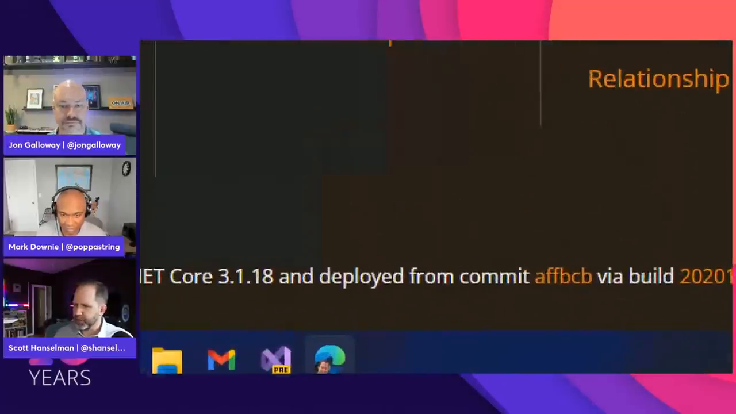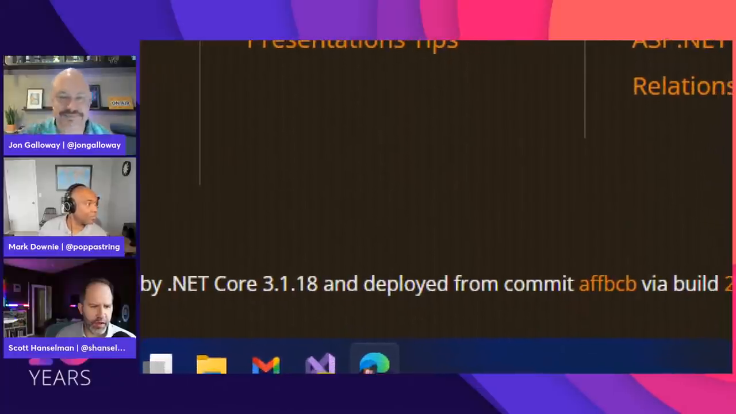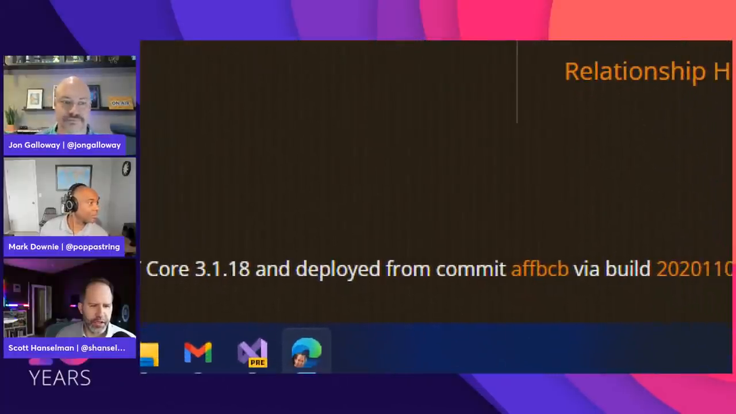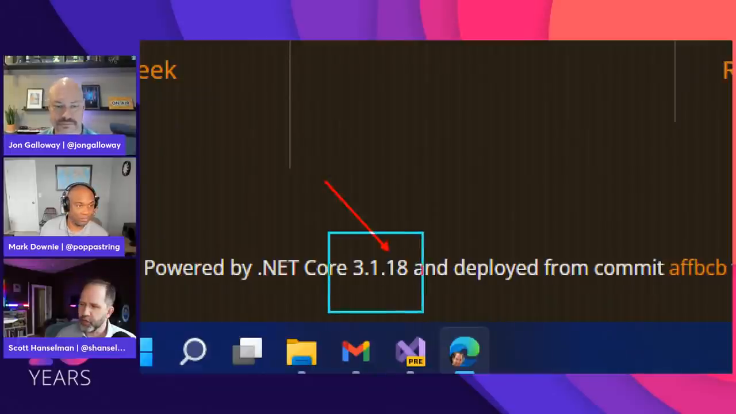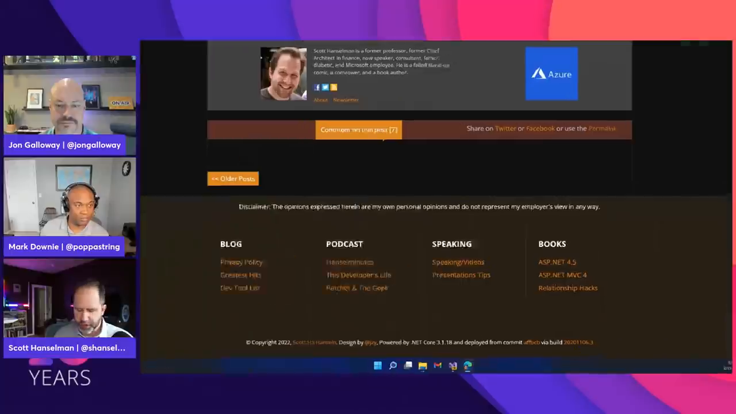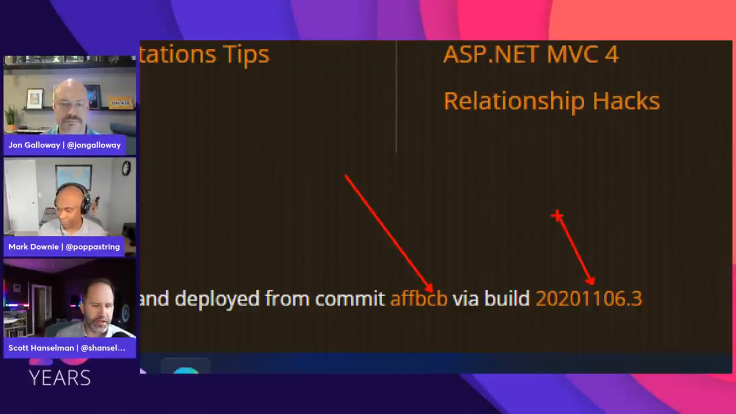This is something Damian Edwards did that I put on all my sites, and we've got it in DOS blog. I want to put it into DOS blog directly, but basically you can see that it says the version of .NET Core that I'm running. That's the runtime. And it has, live in production, the actual commit hash and the specific build. So you can see that my situation is I haven't deployed since November of last year. So I've got a year-plus-old DOS blog, while Mark's is on a newer version.